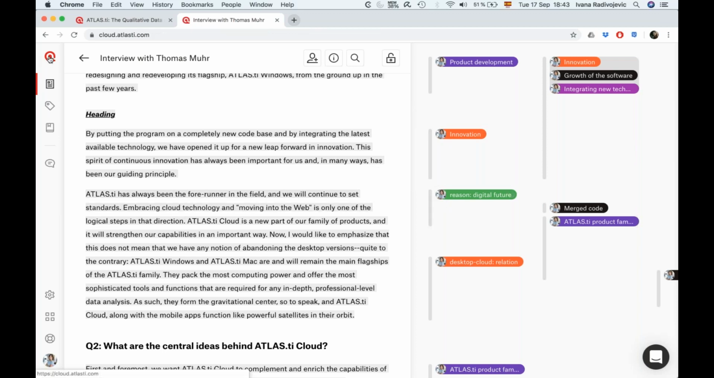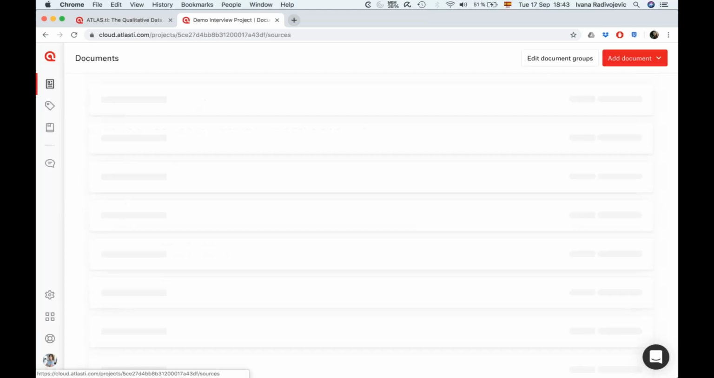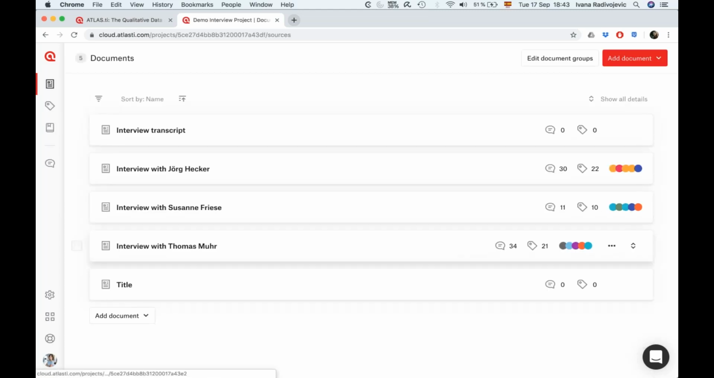And so if we go back to the projects page, you'll see here that you also have a section for projects that are shared with you, projects where you have more than one person. So that's where it'll appear if you're going to be doing teamwork together. So that's pretty much the basics of the analysis in ATLAS.ti. And so let's take a look at the other functions that we have here.